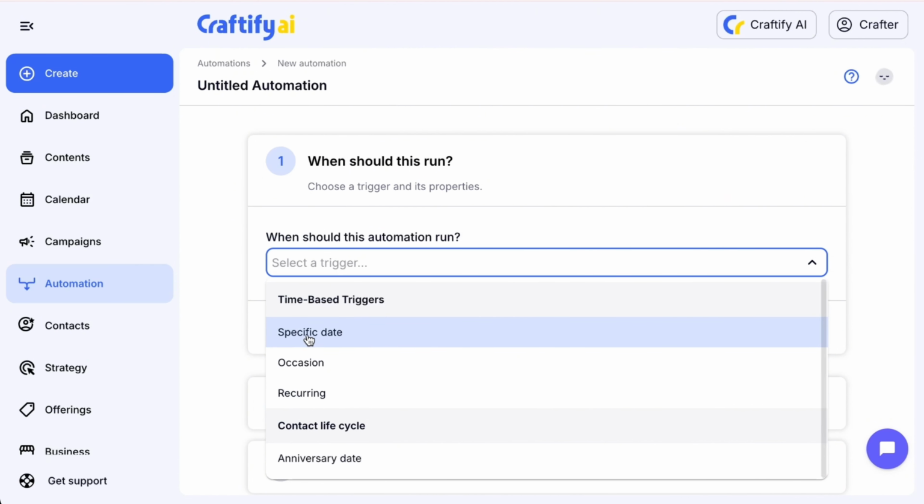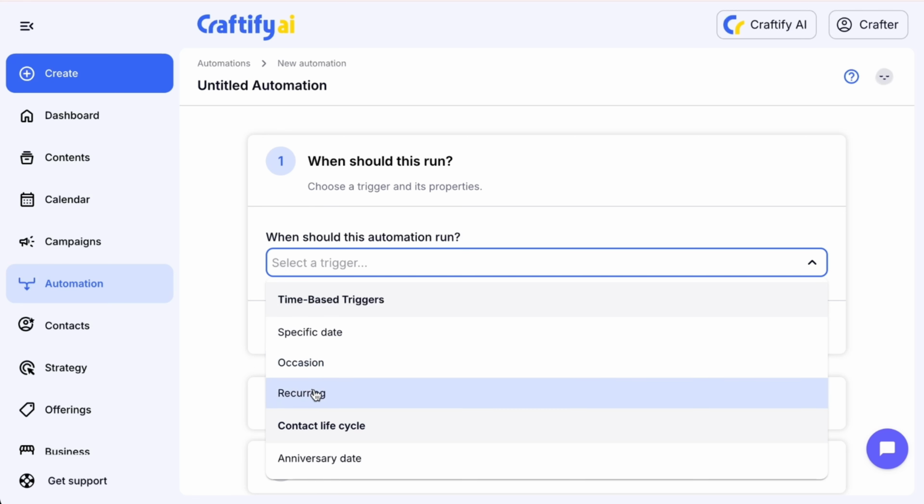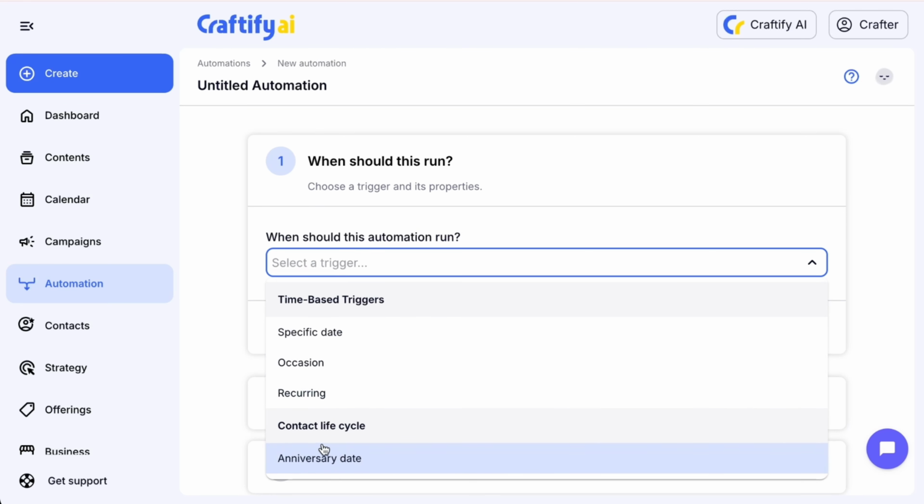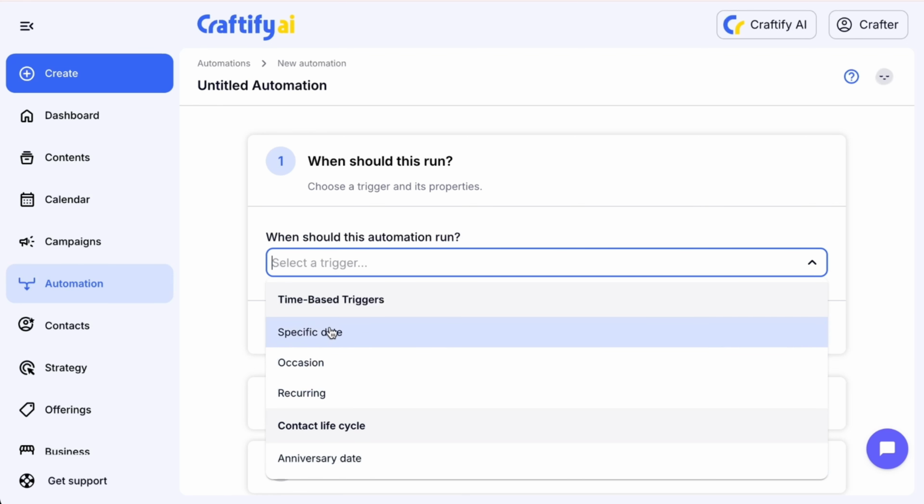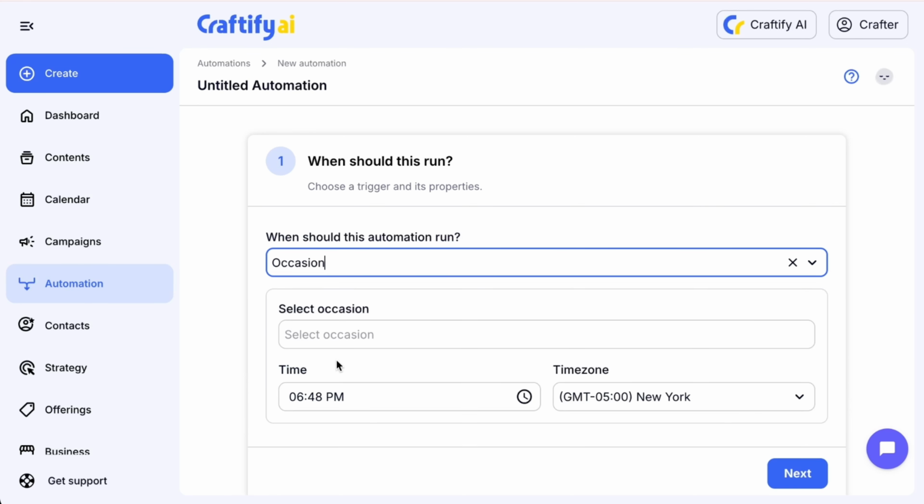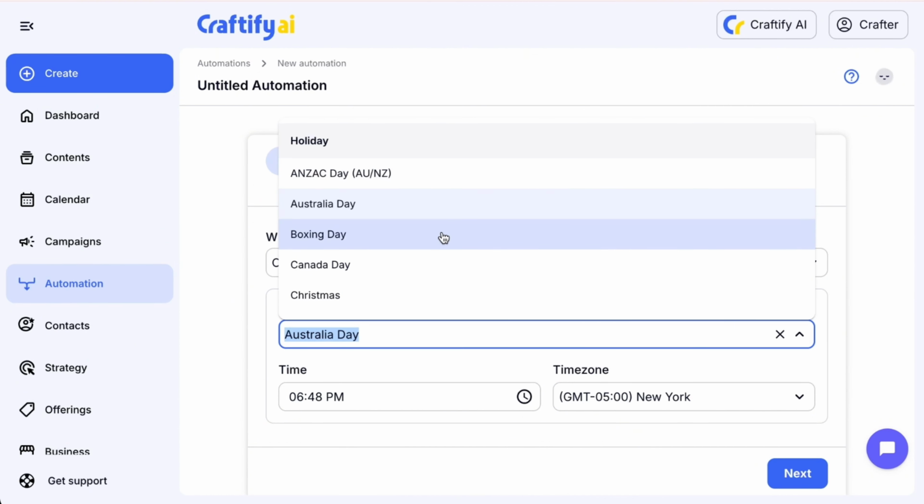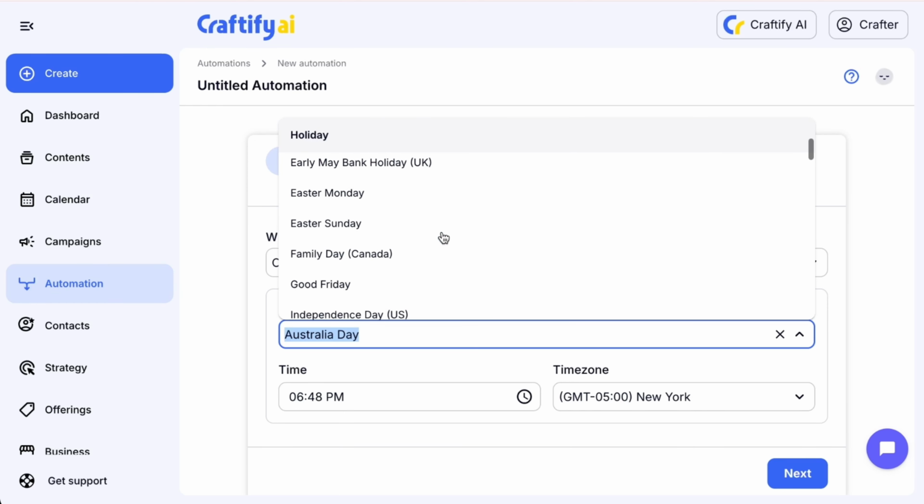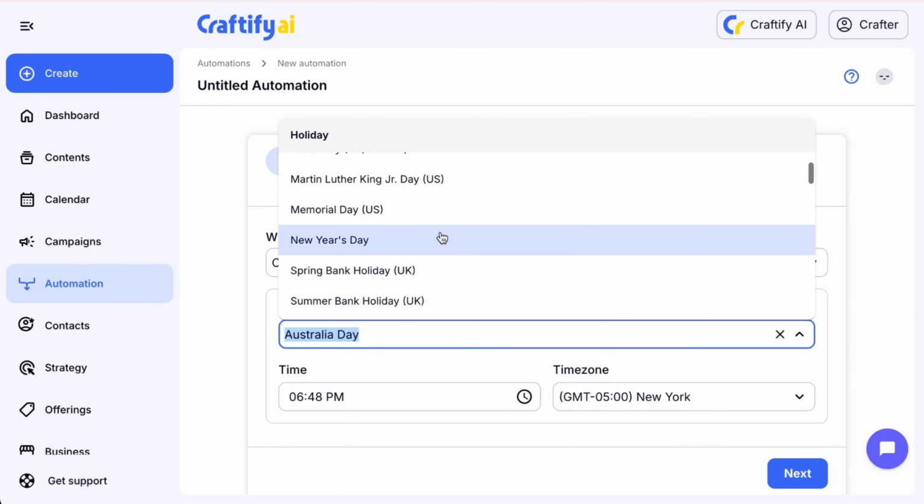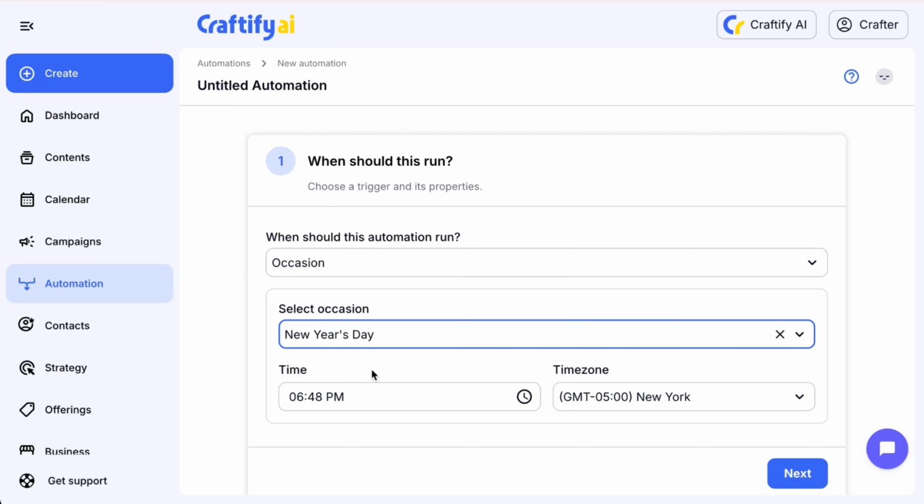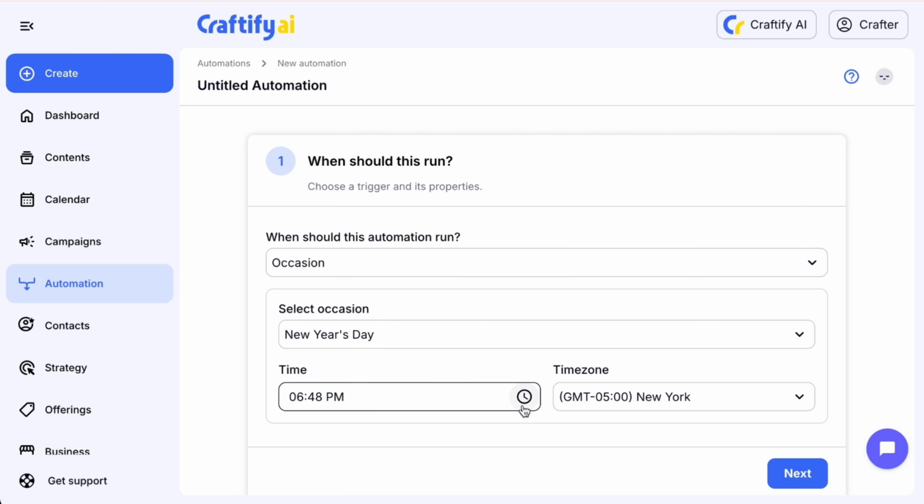So we can choose either a specific date, an occasion, recurring, or a contact life cycle time like anniversary date. Now I'm going to choose an occasion, okay? And now we're going to choose a type of occasion. So we should see a bunch of holidays or different types of special days. And I'm going to look for New Year's Day. Here we go.